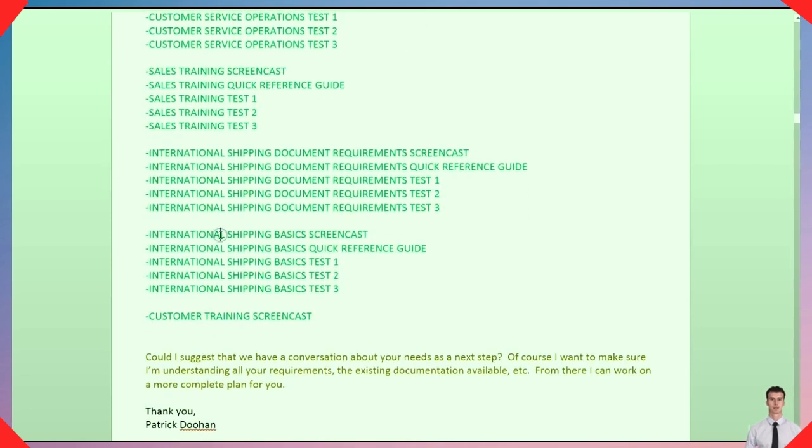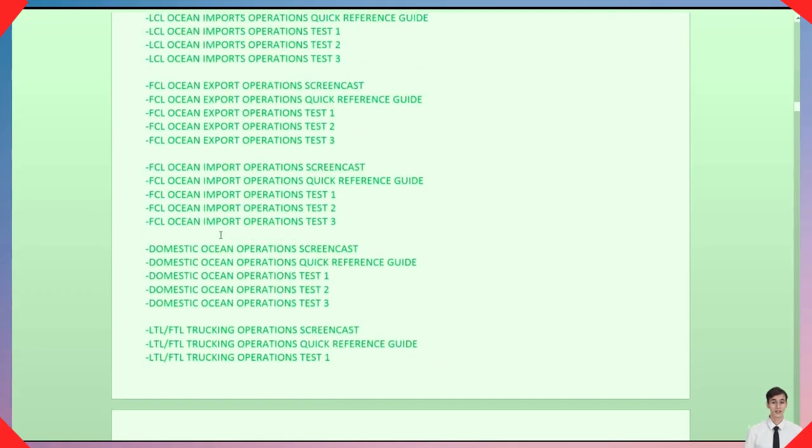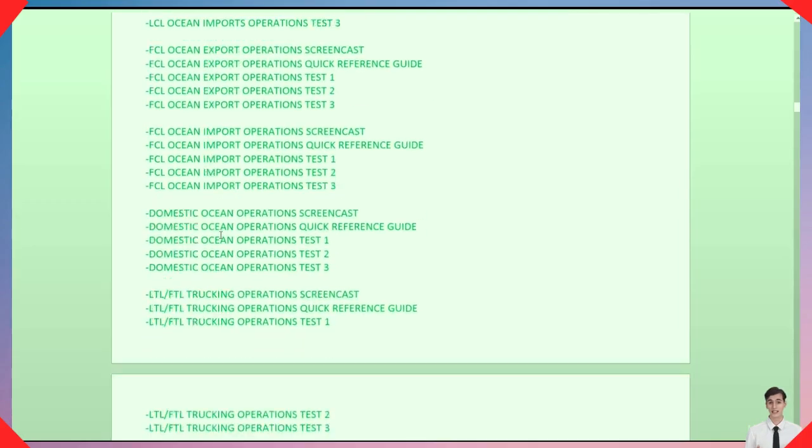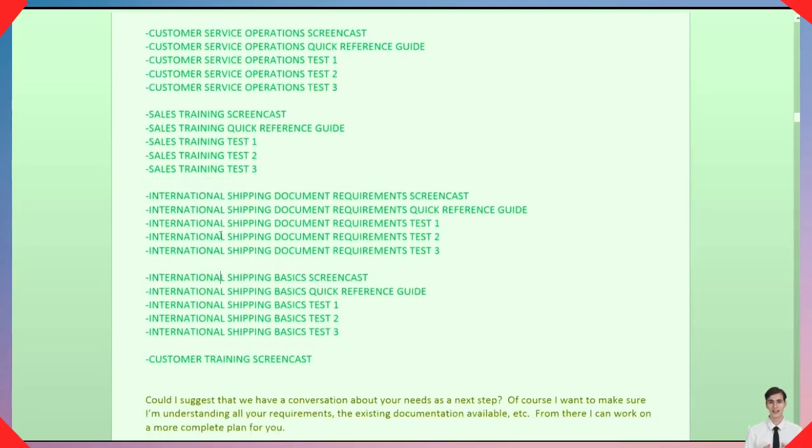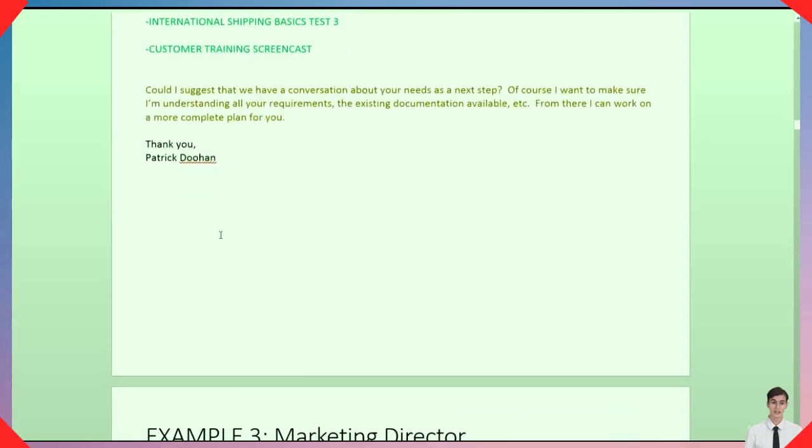And so this is why I did it that way. I'm feeding back to them what they care about, showing that I know how to put an agenda together for their training program. And again, I close it with a call to action, wanting to speak with them, have a conversation.